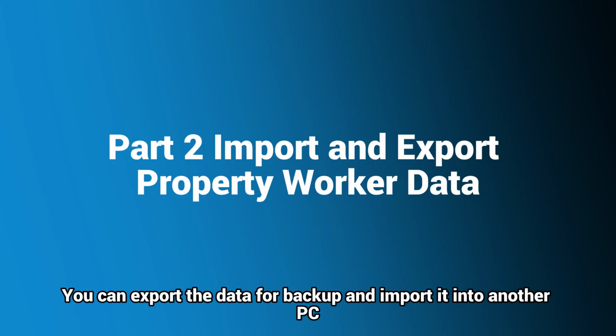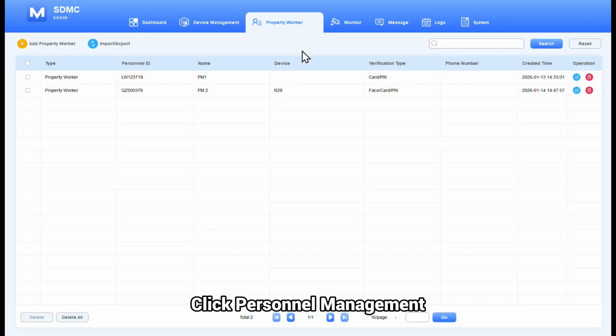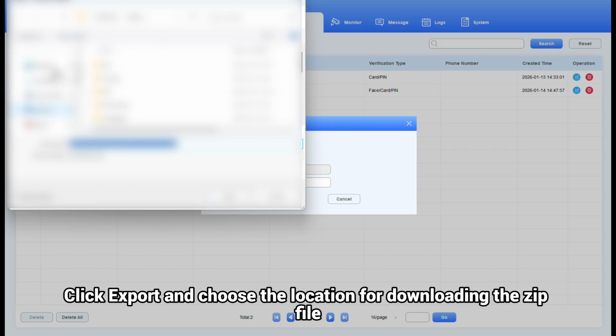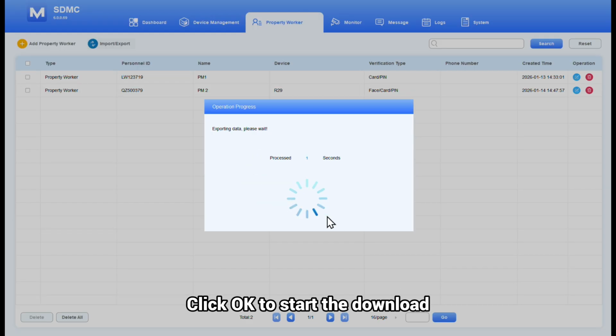Next, let's move on to importing and exporting property worker data. You can export the data for backup and import it into another PC. Click Personnel Management, Property Worker. Click Export and choose the location for downloading the zip file. Click OK to start the download.